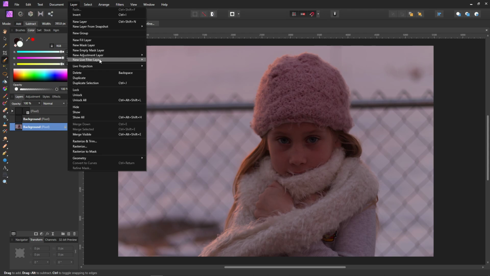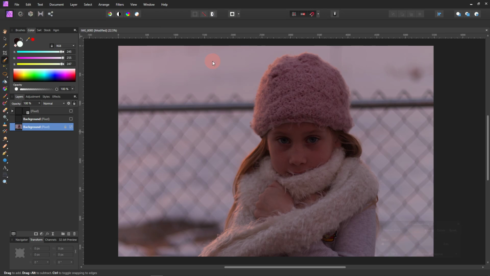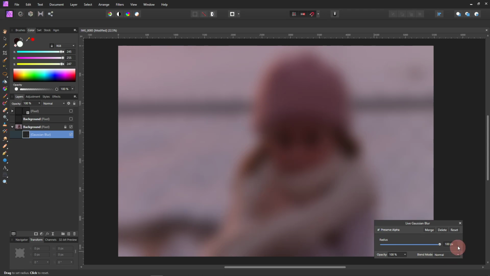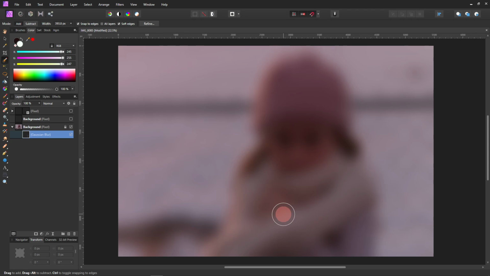We'll go to layer, new filter layer, blur, Gaussian blur. Make sure that's on the original background. And then click preserve alpha to keep the white edges from showing up. And I'm going to move it all the way over to 100, make it really blurry. And then there you go. Click OK. All right. So if you only did that, this is what would happen.